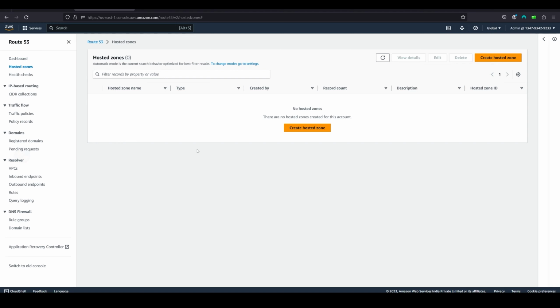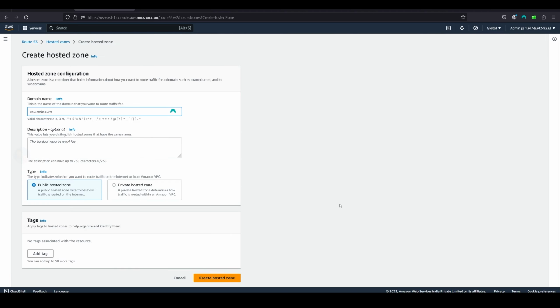Now here, what we need to do is create a hosted zone. So once you click on hosted zones, click on create hosted zone. For the domain name, type the domain name that you want to route your traffic to. For example, for myself, it is pythoholic.cloud. You can provide a description here as well. Leave the type as public hosted zone. A public hosted zone determines how the traffic is routed on the internet. So don't worry about that. You already know how this works. And now you can provide a tag. That's optional. And the next step is just to click on create hosted zone.